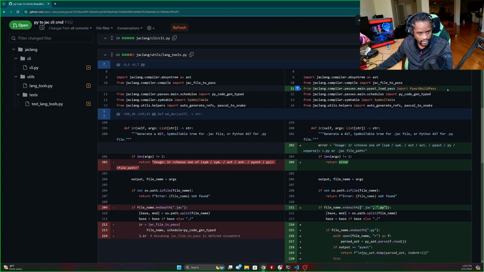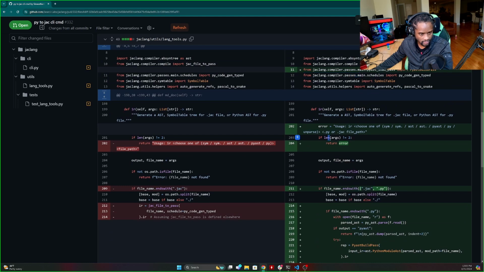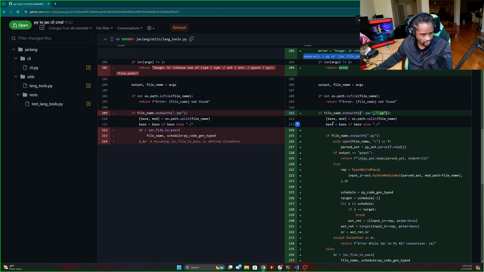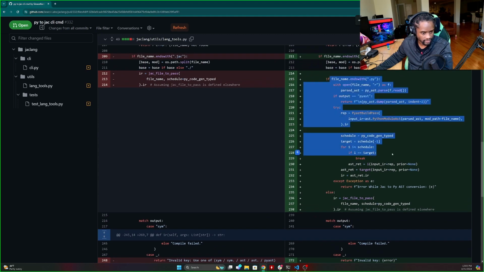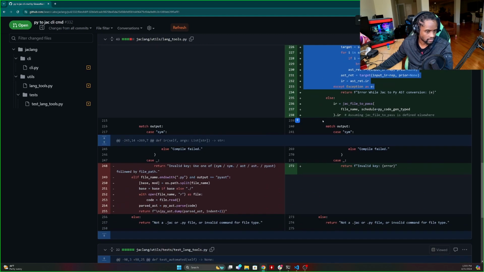That's fine. And then here we have build pass, return error. Where is that? Okay. Oh, he has return error now? Oh, error equals. Okay, a little refactor there. If file name is blah, and then if it's a Py, do this.